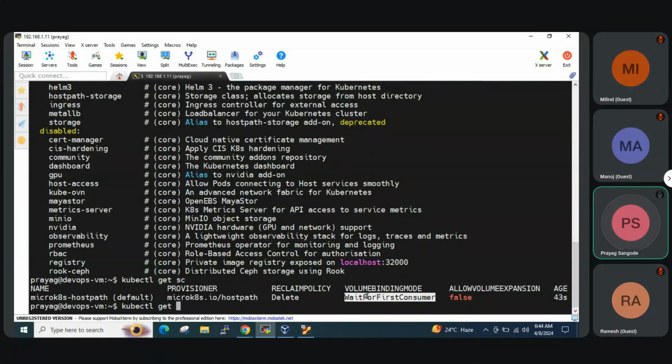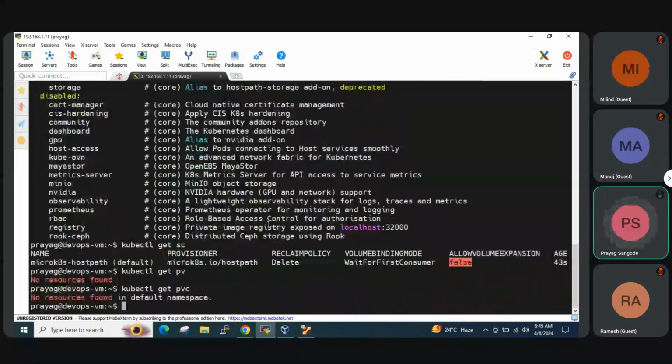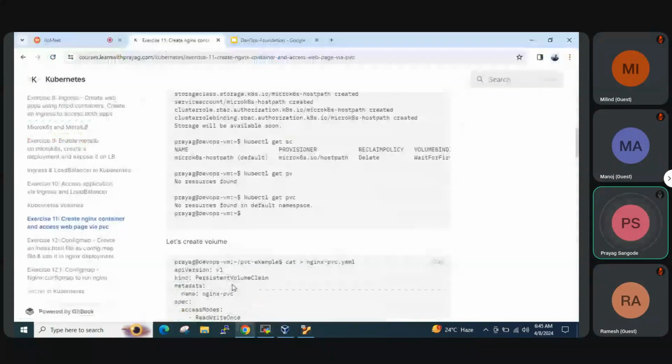WaitForFirstConsumer means it will be created, but until the pod gets created, it will not be bound to that particular pod. That's why it's saying wait for consumer, and it cannot be expanded once defined. We cannot expand it. This is the default nature. And just see PV: still the PV is not created, and even the PVC is not claimed. So we have only the storage class.